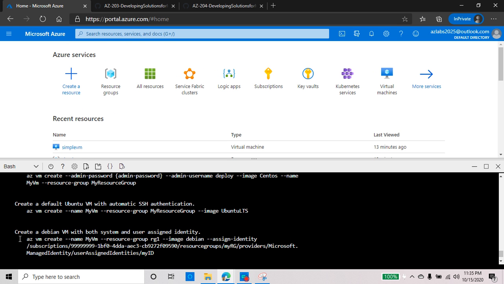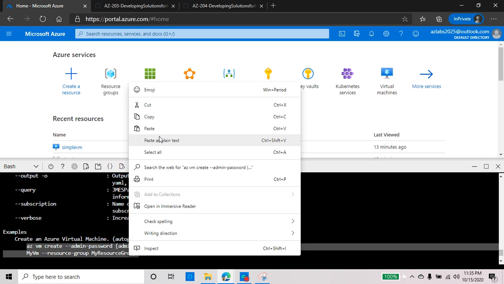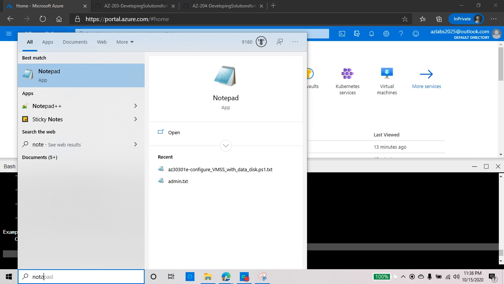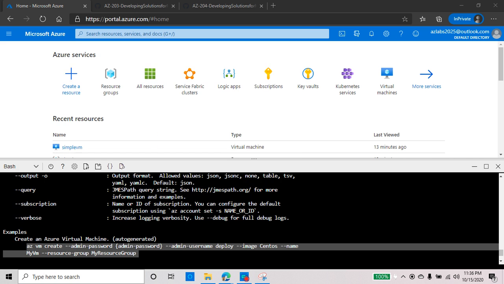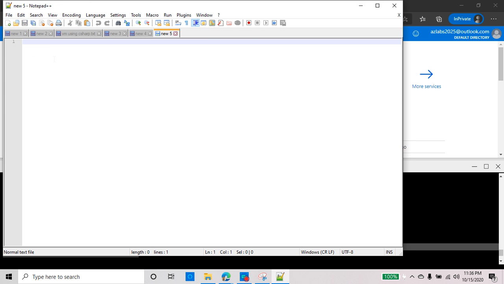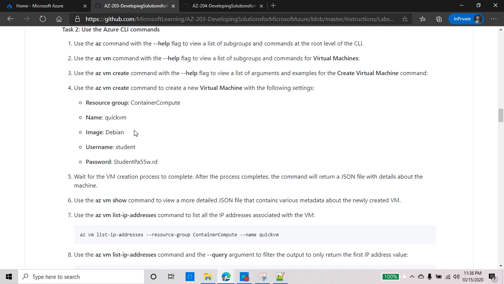So let's go back, and here, we just need a sample command. Let's get that sample command from here, and let's open up a notepad. We'll open a blank page and put it in here: az vm create, admin password, and we're going to use the same password we used in the previous lab. So we'll come back over here.